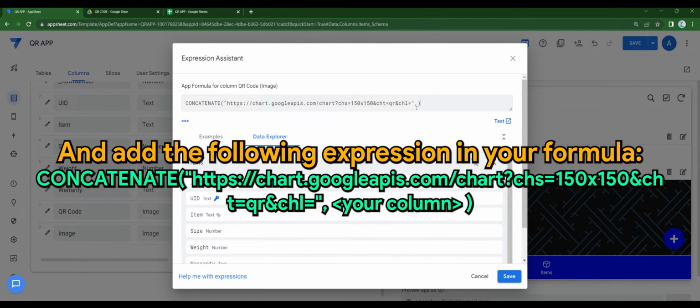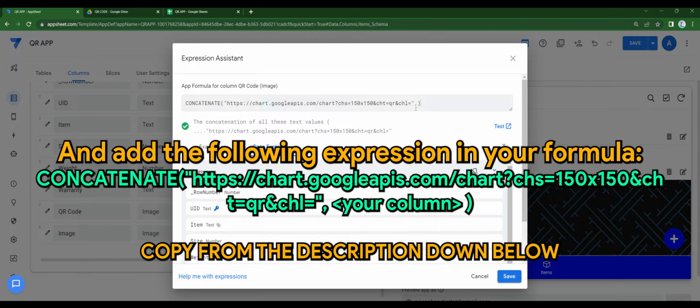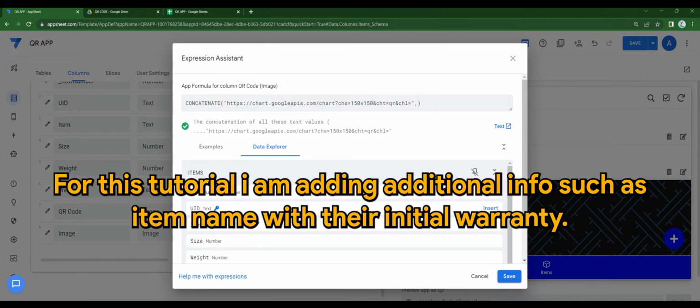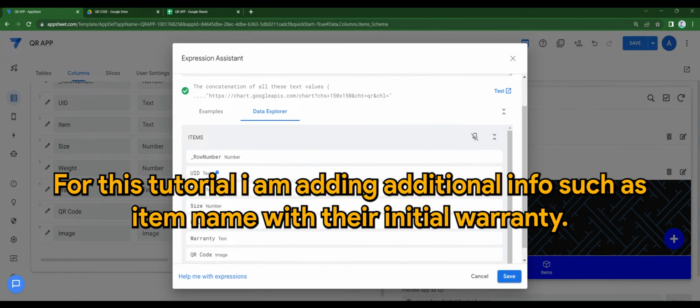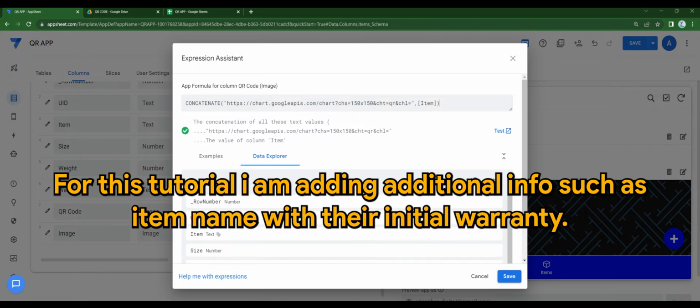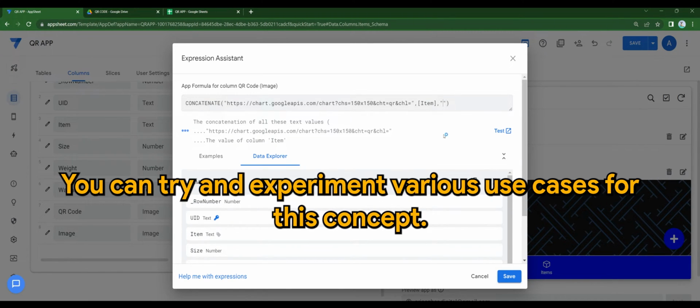For this expression, I provide it in the description down below. For this tutorial, I'm adding additional info such as item name with their initial warranty. You can try and experiment with various use cases for this concept.